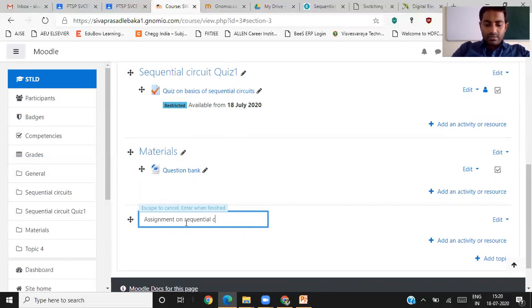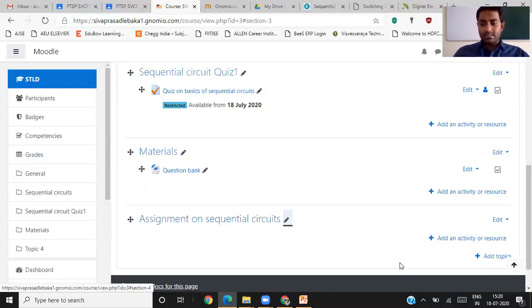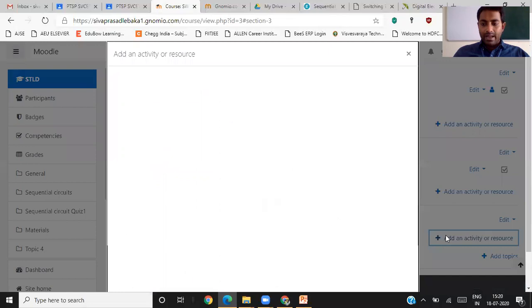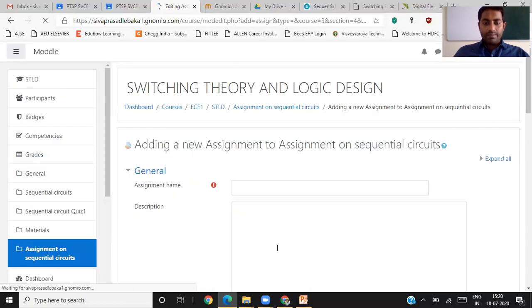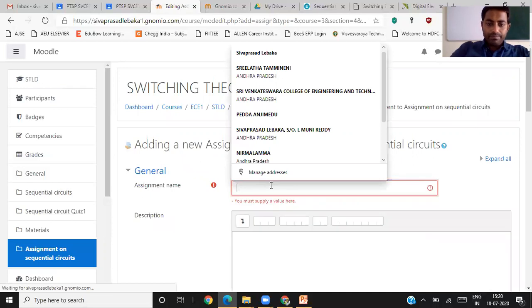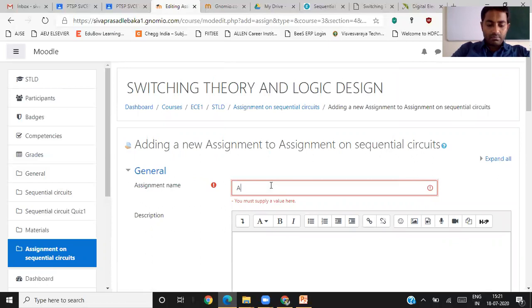Assignment on sequential circuits, I have given the name like this. Now click on add an activity or resource. Click on assignment and give the assignment name. You have to mention the assignment name: Assignment on sequential circuits basics.